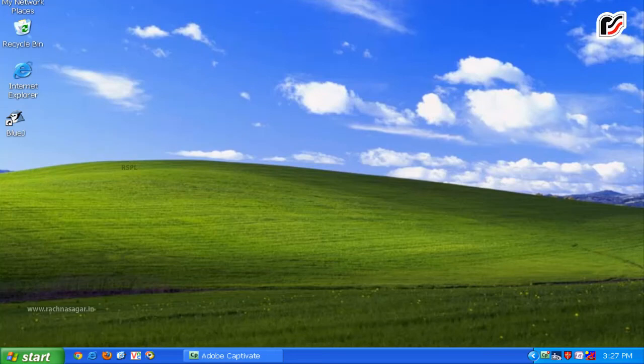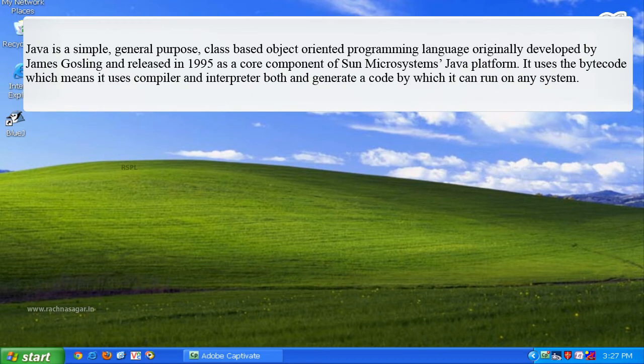Chapter 6. Introduction to Java. Java is a simple, general-purpose, class-based object-oriented programming language originally developed by James Gosling and released in 1995 as a core component of Sun Microsystems Java platform.